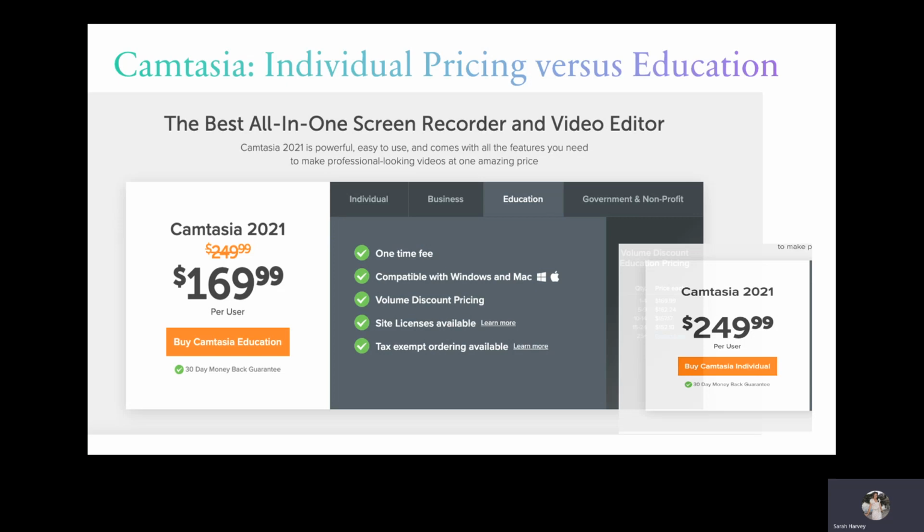With education, it also gives you a one-time fee compatible with Windows and Mac. The volume discount pricing, site licenses are available, and then you also have the opportunity to use this as a tax-exempt ordering. It also is nice that this is just one flat fee, that you do not have to pay a monthly subscription for this. So once you have Camtasia, it is yours.